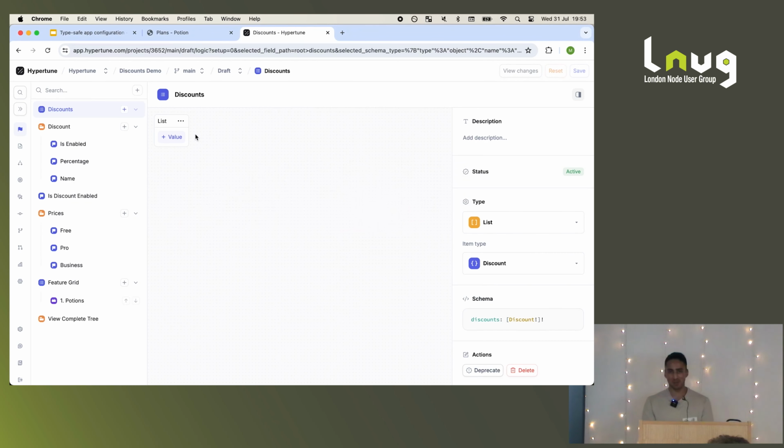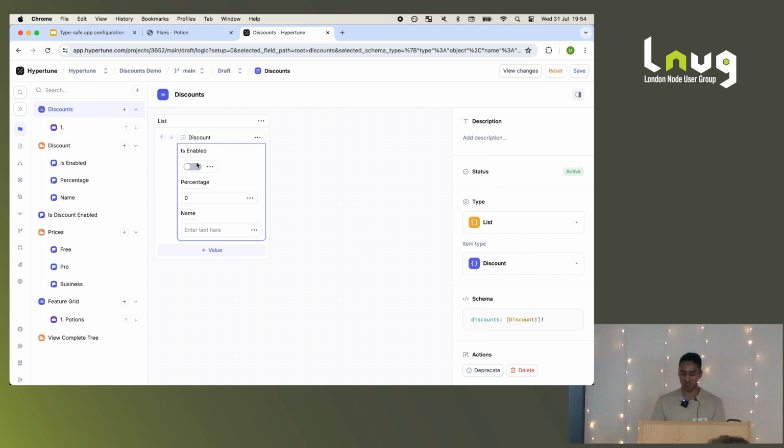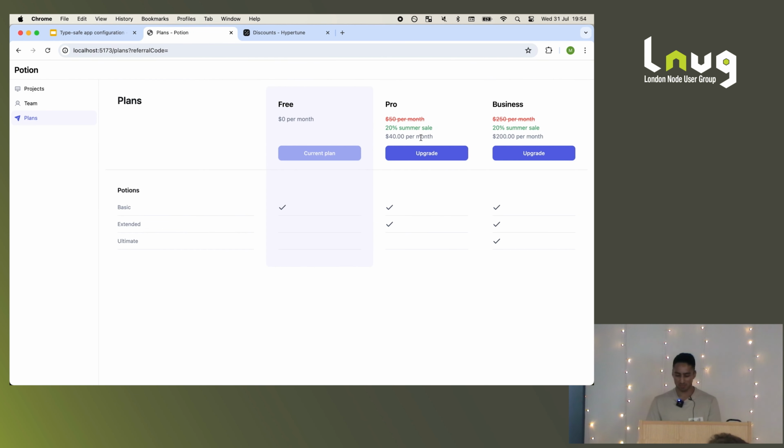And now we'll tell the marketing team that they can just add discounts here however they like. They can add as many discounts as they like, and they can configure each of them how they want. So the first thing they do is they add a discount that runs on all users, and it will be for 20%, and this will just be the summer sale. So they save that, and then that appears in the app.